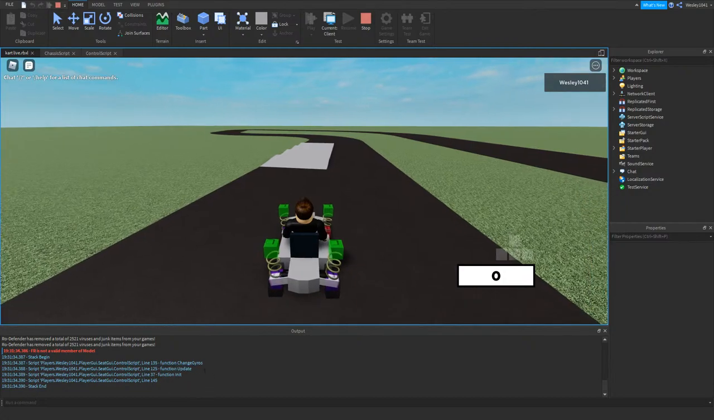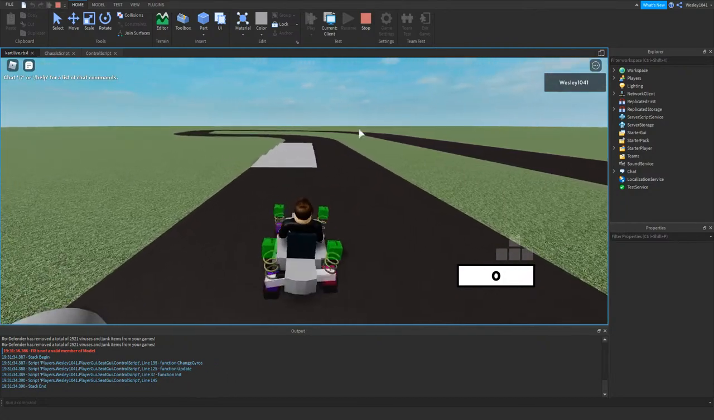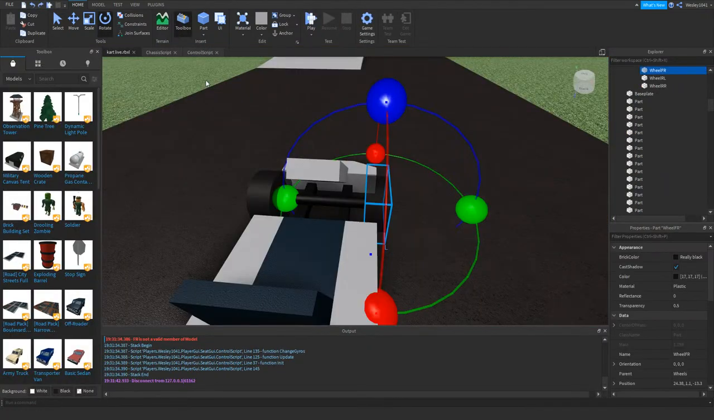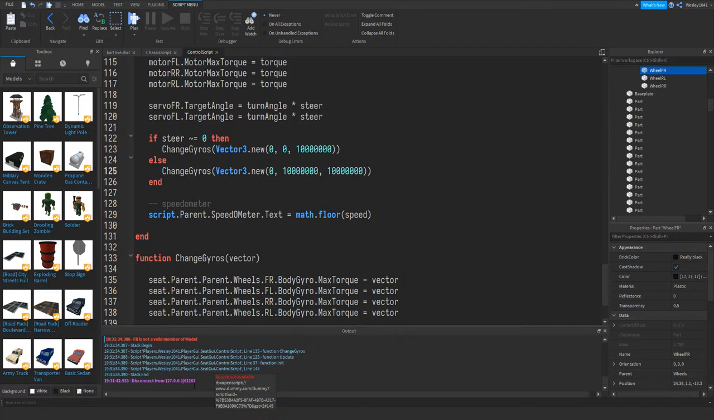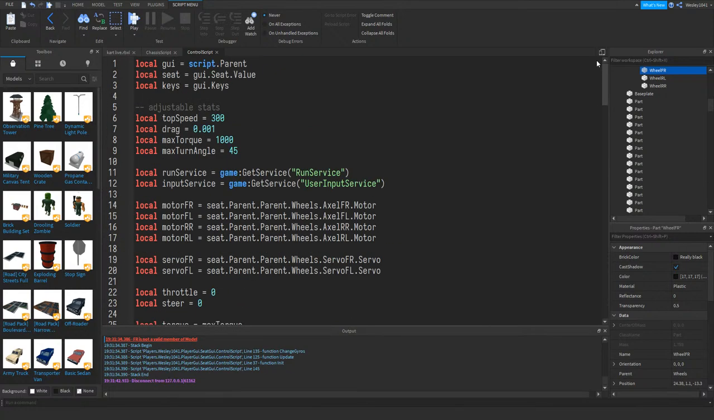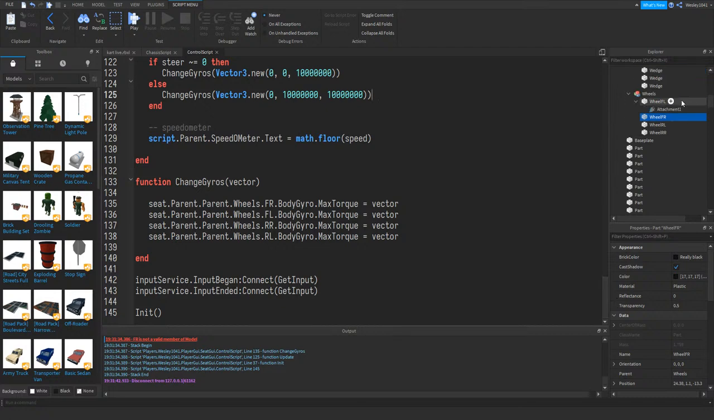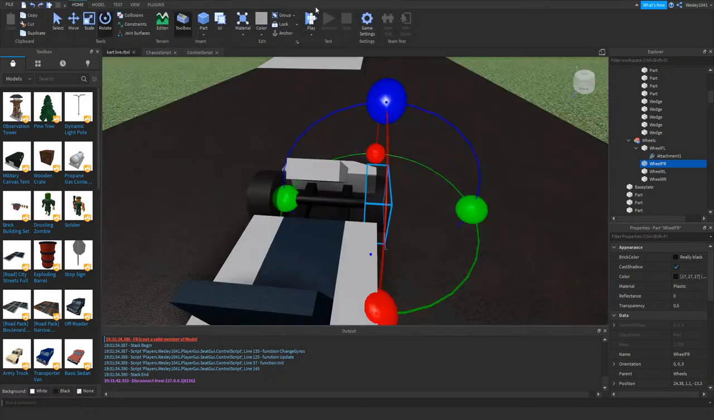So let's see what happens. Now I get a lot of... Was it doing that before? Not sure. Anyway, I am definitely making a mistake here. In the script, seat.wheel stop. Yeah, I called it wheel FR, not just FR wheel. Let me actually correct that. Of course it doesn't work because I am a little bit stupid sometimes.